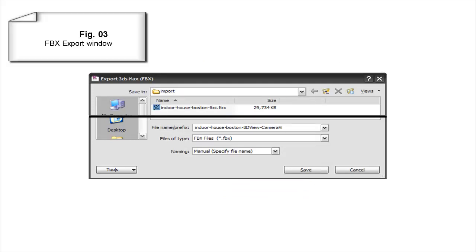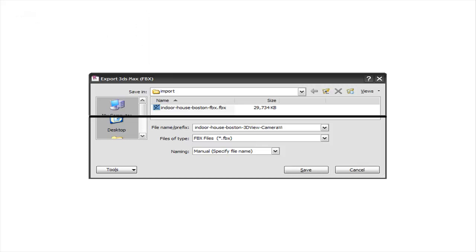As shown in figure 3, all you need to choose is a location to save the FBX format file and give it a name, as you can remember, in a location easy to find. I typically export all my files to the import folder of my 3ds Max Design project. 3ds Max project folders are something I will speak about further later.